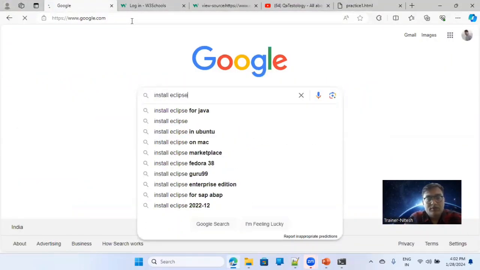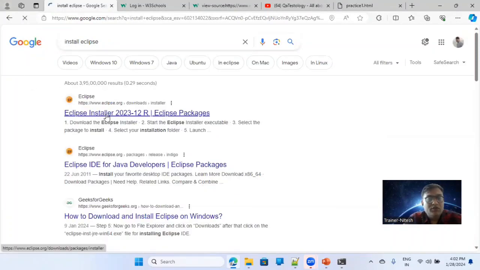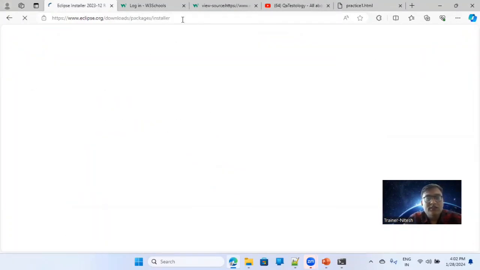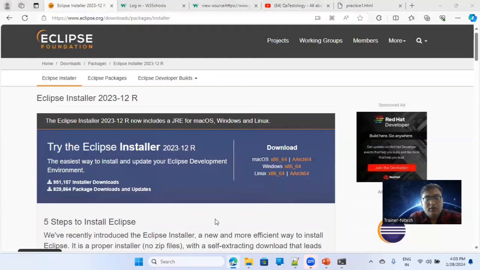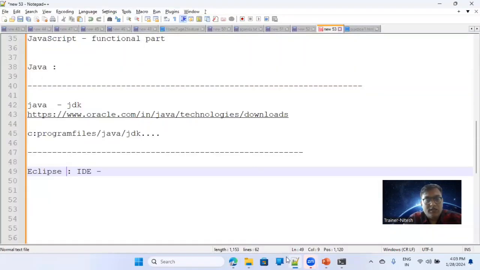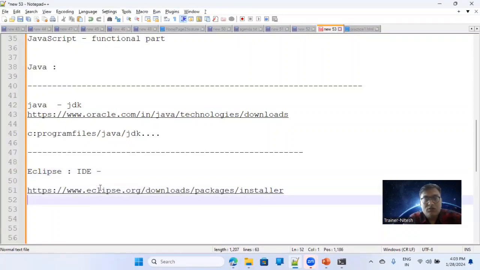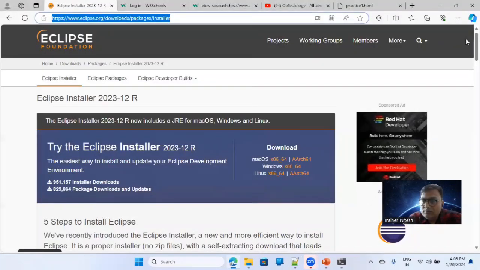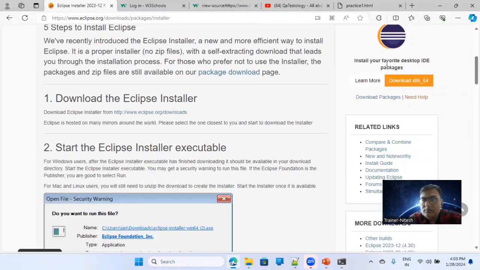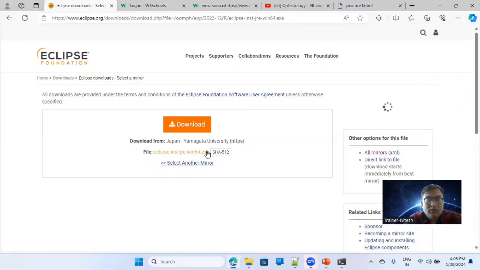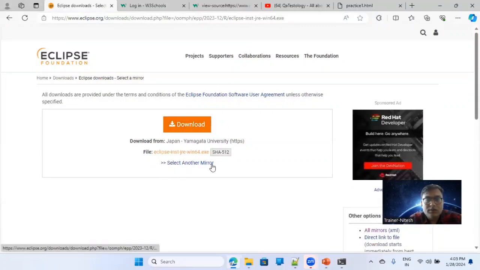install Eclipse. So when you do that, the official website is eclipse.org, this one. When you go to this website, you'll be able to see the latest installer is there. Yes, go down. There's one desktop IDE package. You can click here. When you click here, it will ask you to download from here.